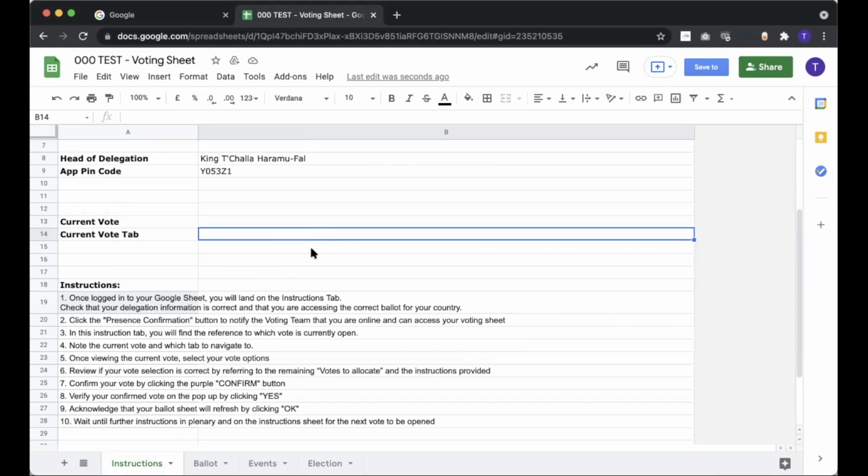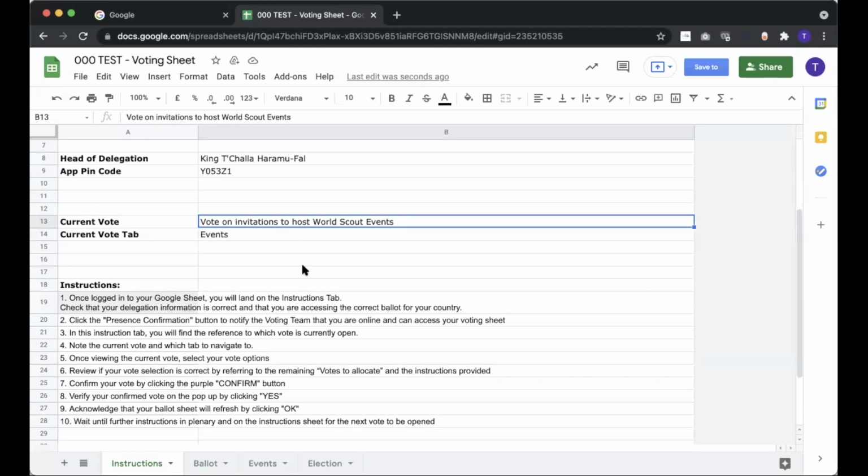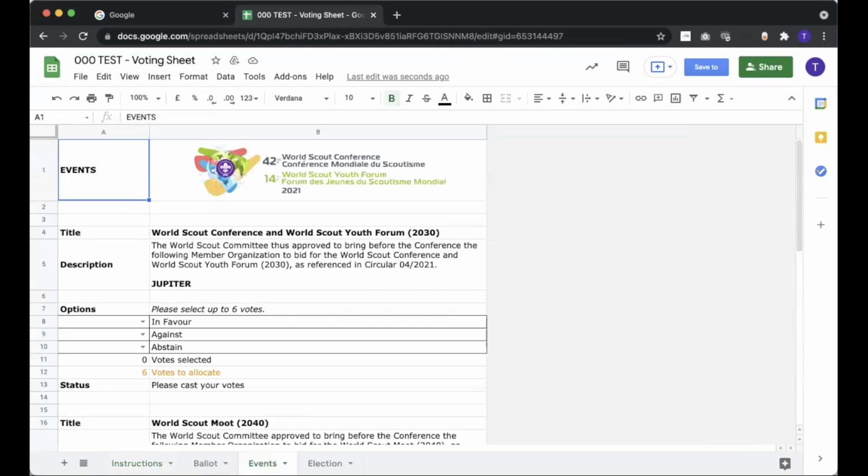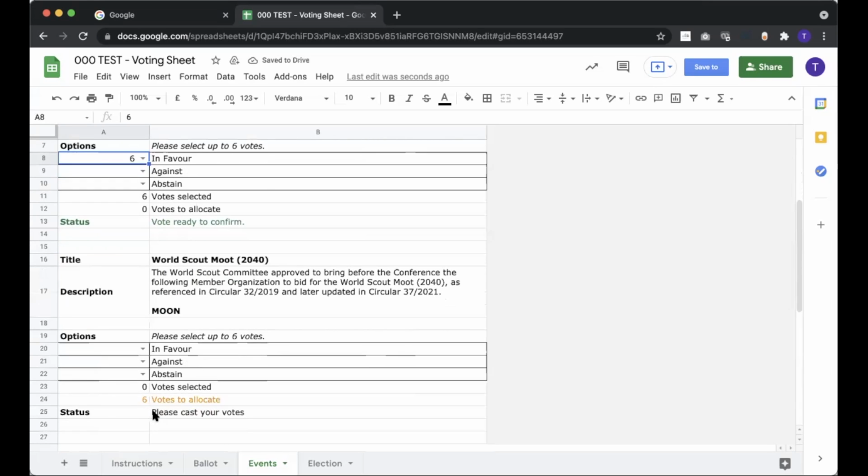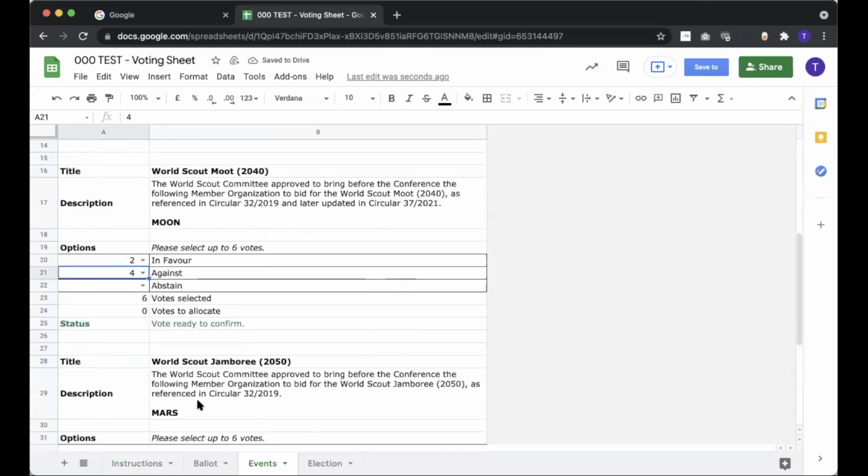If we are rolling out the secondary voting system when voting on events, the instructions will refer to the Events tab. For single bidders, your vote options are in favor, against, or abstain. Click on the drop-down function next to the desired option to cast your vote. You can either cast all your votes or split them across the options by choosing your desired distribution. Note that you can cast some or all your 6 votes.